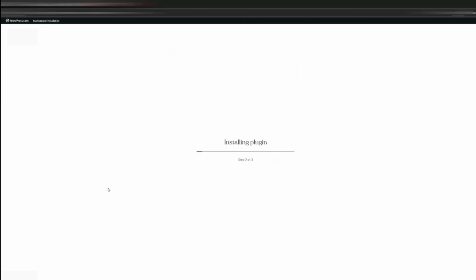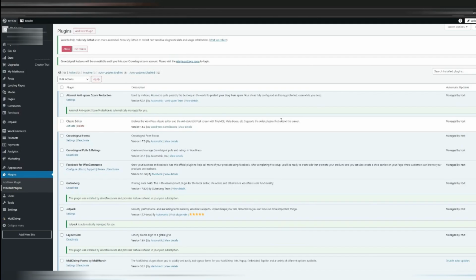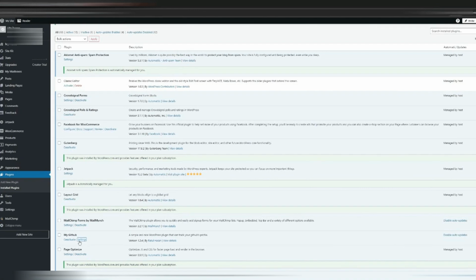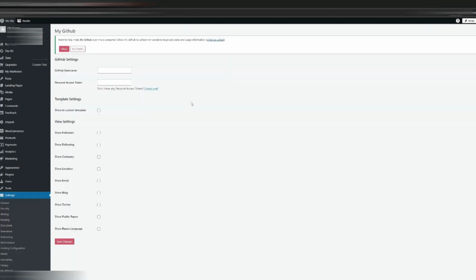After activation, you'll be directed to the integration page. Here, you'll configure the plugin by clicking on Settings. Enter your GitHub username and personal access token to authenticate and import relevant data from GitHub into WordPress. That's all you need to do to integrate GitHub with WordPress. And that's it for this video.